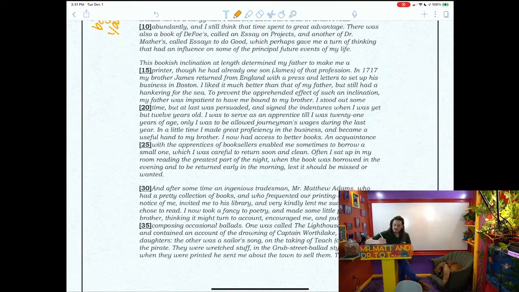So his father sought employment for Franklin in a reading profession.